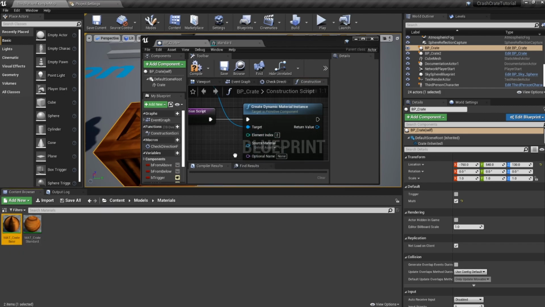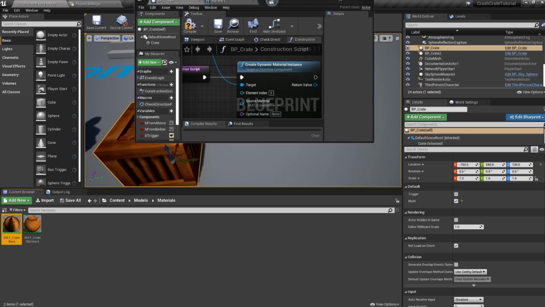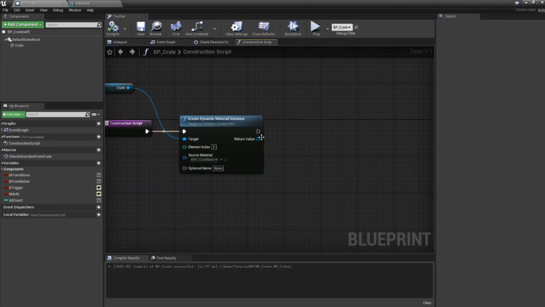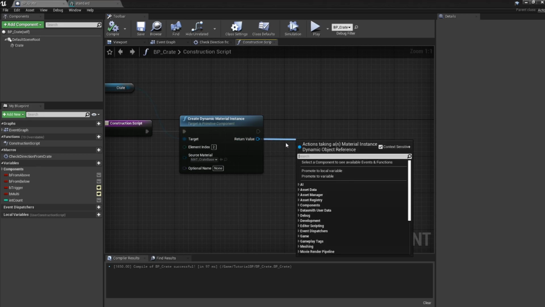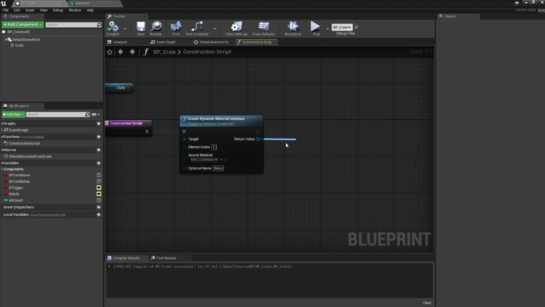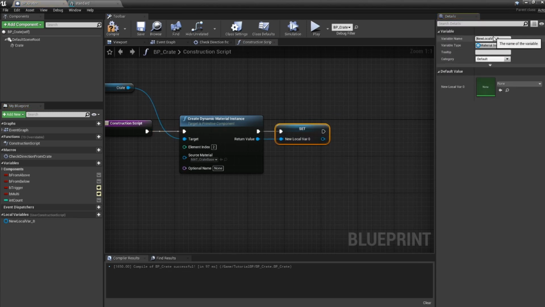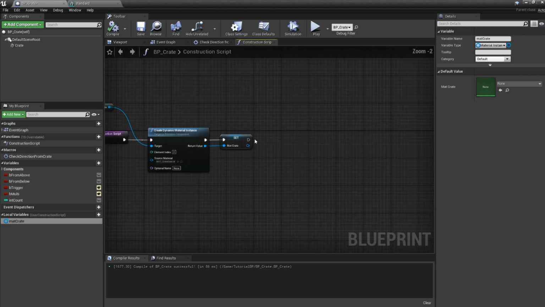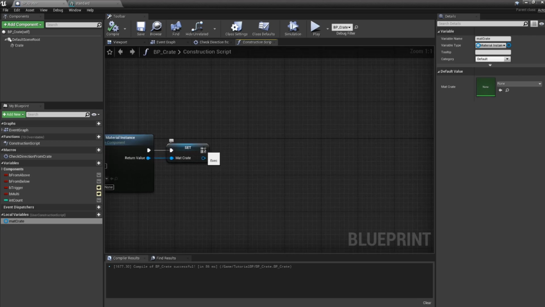Forgot what I called it. Okay, so now what we can do is pretty much every time set this as a local variable inside of here. Call this the material for crate. Since that's being set, I don't know if this is the most efficient way to do it, but it allows you to change it real time.